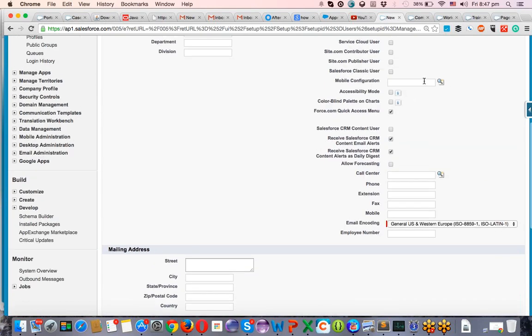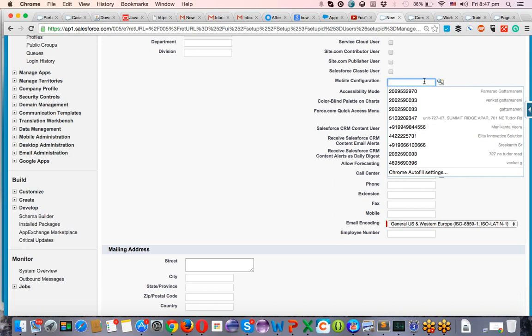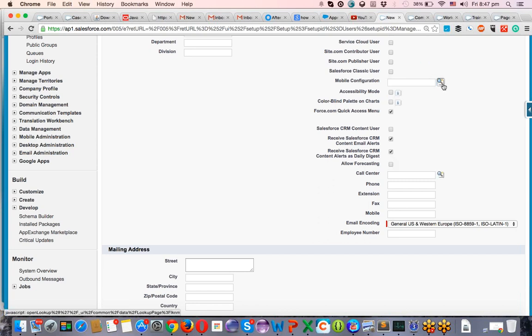I can also set some mobile configuration for you. This is for the Salesforce Mobile Classic application. It's that old application. So you can create the configurations in the mobile administration. Later on, you can use it.